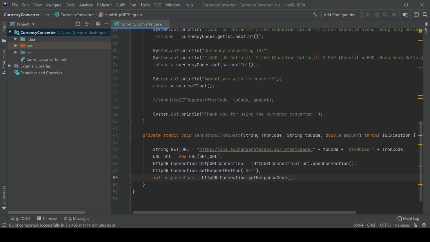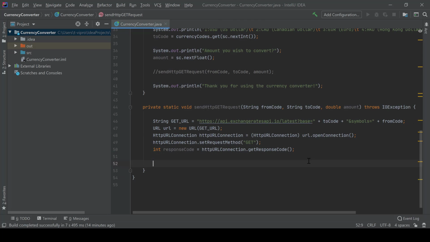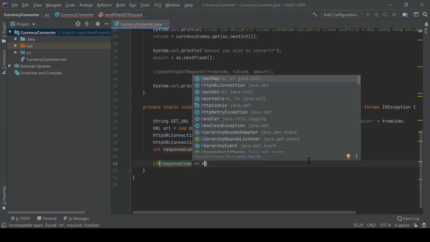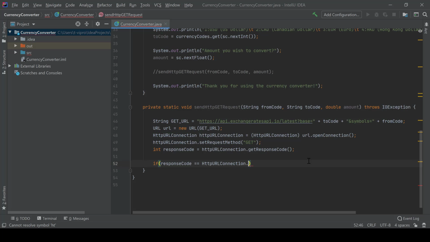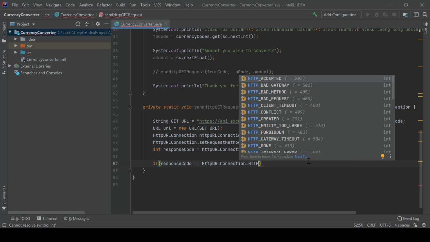To check if our GET request was successful, we need to examine our response code. So HTTP has a lot of different kinds of response codes, all meaning different things. So what we're looking for is a response code of OK to know that our request was successful.